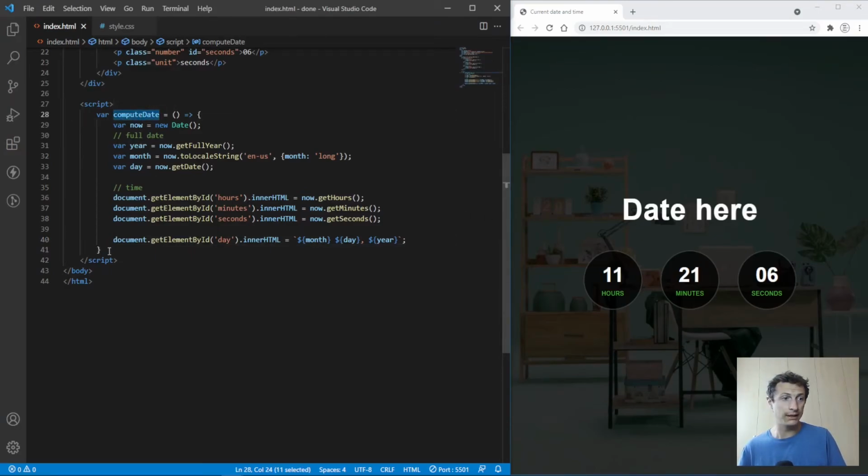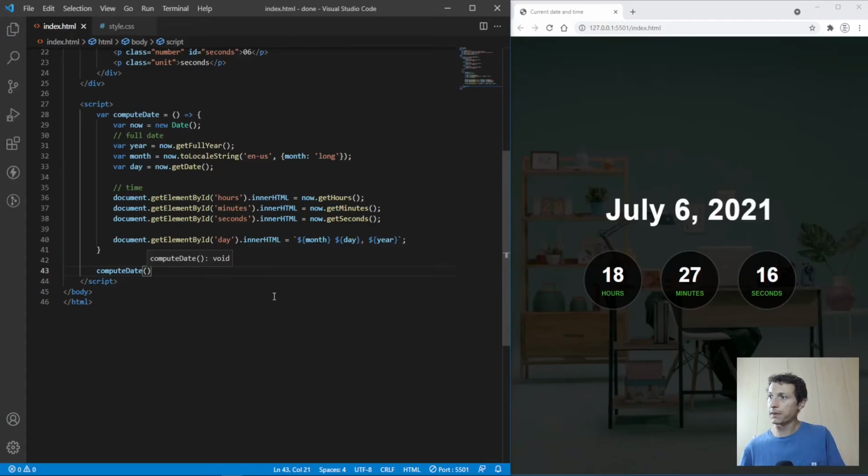Perfect. Here we are. So we do not see the result in this case, because we have created this function, but we are not calling it. So to call it, it will be needed for me to call it in this way. But the problem is that everything works. It's July 6, 2021. It's 18:27.